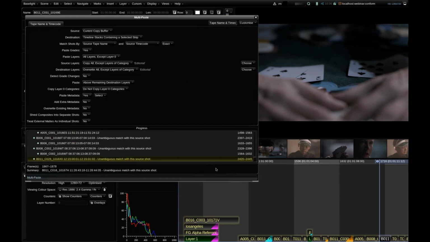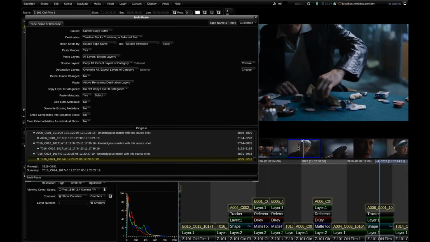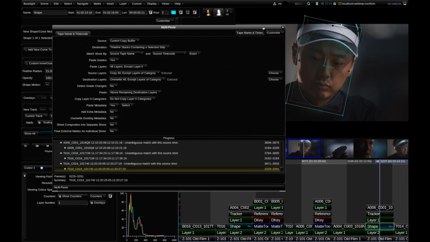But I just hit multi-paste here. It'll confirm that, yeah, it's found matches for all those shots, unambiguous matches. Again, if there's keyframes or tracking or things like that, it will also make sure that any shapes and things like that, which have trackers on them, they're pasted on the right keyframe, so it's exactly like it was in the previous color grade.